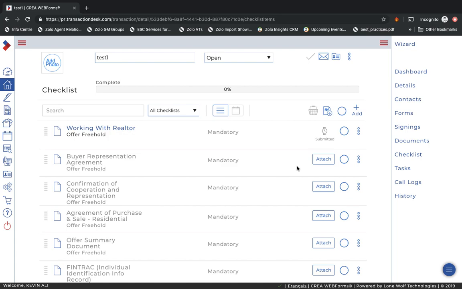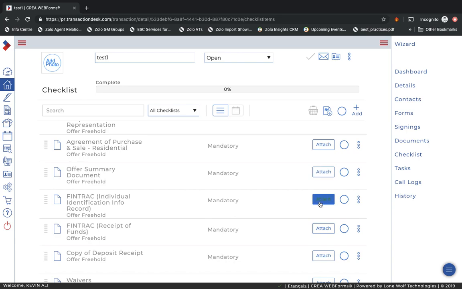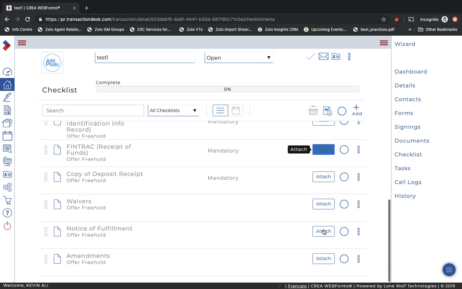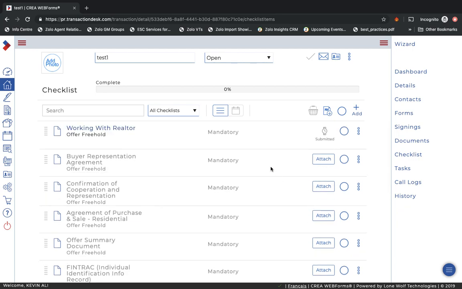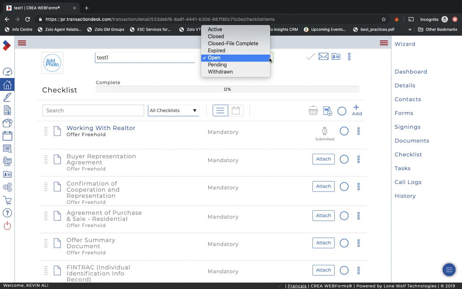So in order to submit a full deal, you will have to attach each of the files to the specific checklist items. Once you have done that, you will select the open status at the top menu beside the name of your transaction. So right now, again, the name of the transaction that we're in is test 1. We are going to select open and change that to say closed.